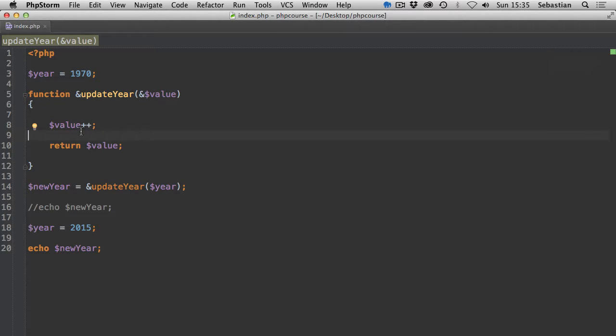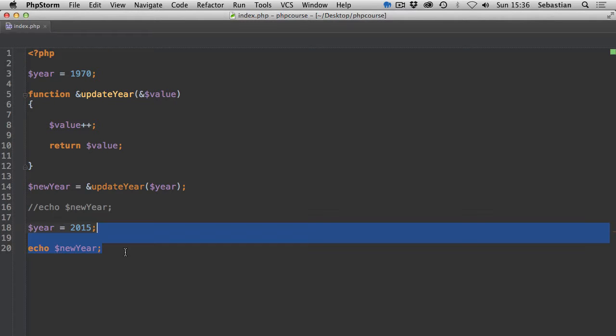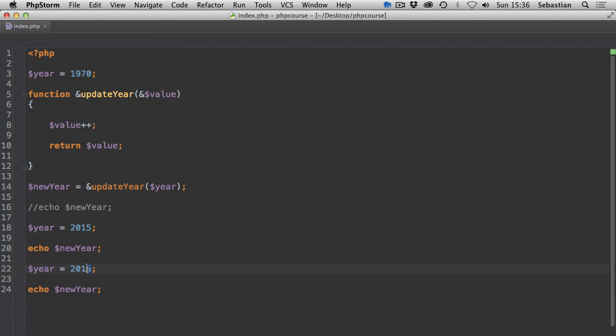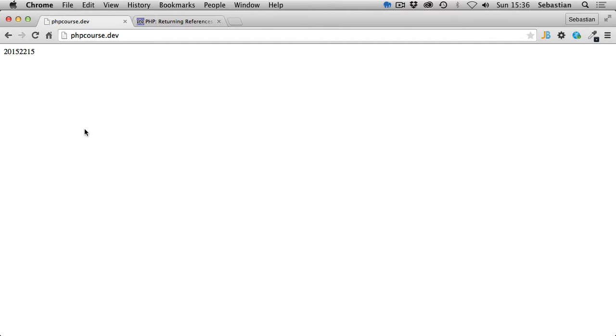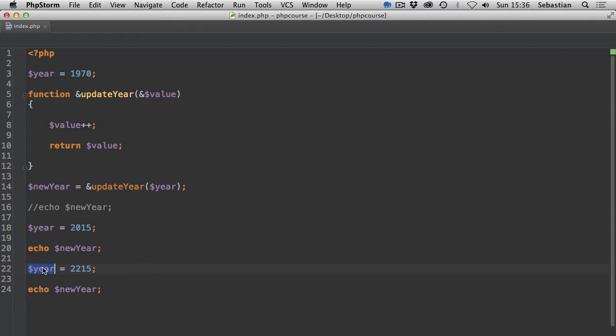The first time it's called, it incremented and pointed this new year to this year variable, which we've passed through as an argument. And now whenever I'm going to update this value, I'm just going to copy all this and paste it underneath. I'm going to change it to say 2215, and if we save it, preview it in the browser, there we go, we've got 2015, 2215. So basically, anytime we change the value of this one, the other will have exactly the same value because they point to the same content, basically the same value.